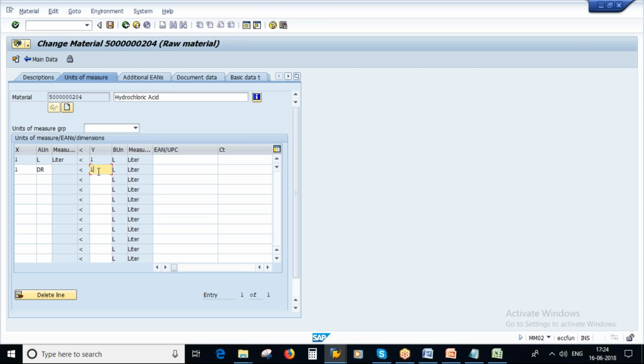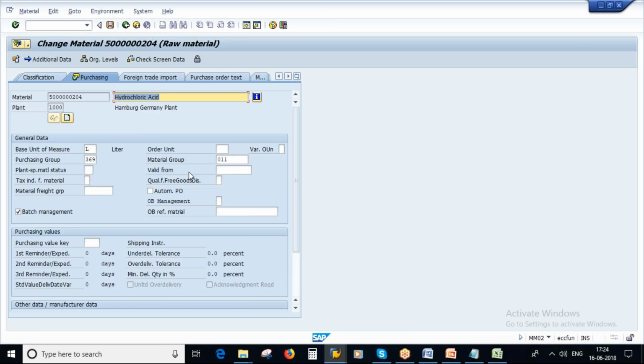So one drum should contain 100 liters. This is the conversion factor we are maintaining. Now this alternate unit of measure can be maintained as an order unit in our tab. Let's go back. If you see here in our purchasing tab, there is a field called order unit. Here you will maintain drum as the order unit. Drum. Enter. So we maintain it as a drum.